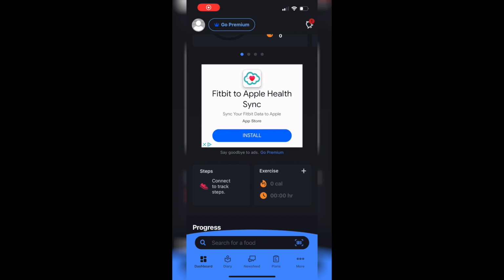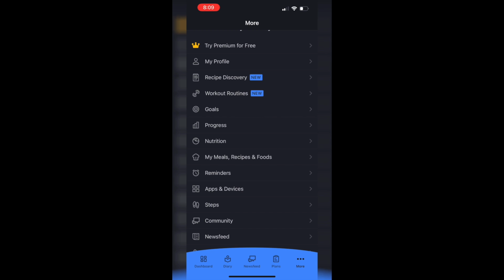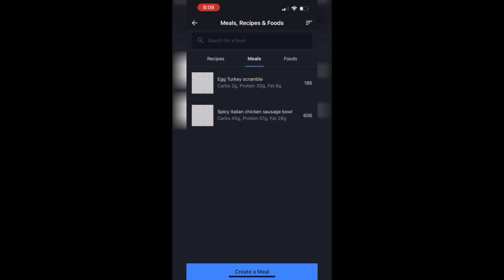Creating recipes, meals, and foods in MyFitnessPal. So what you're going to do, click on the More. Then you're going to click My Meals, Recipes, and Foods. This is where you can see all of your different recipes. Meals, which would be, for example, putting things together like a scramble or a bowl.